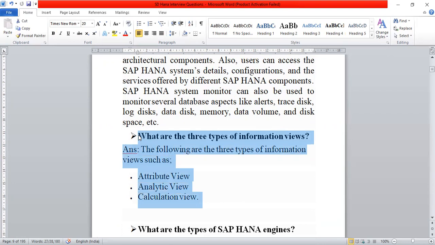What are the three types of information views? The following are the three types of information views. The first one is attribute view. The second one is analytic view. The third one is calculation view.